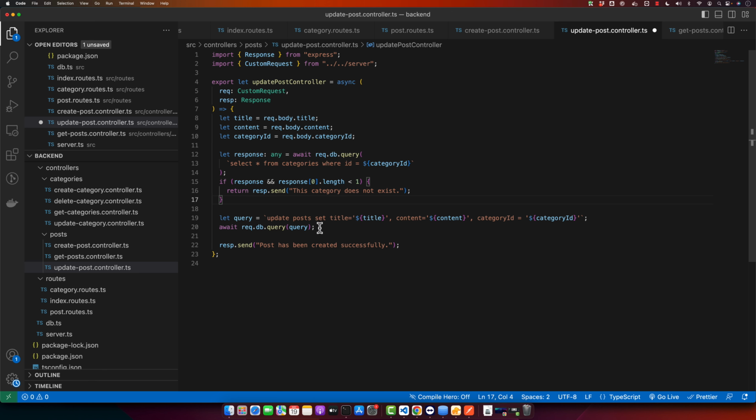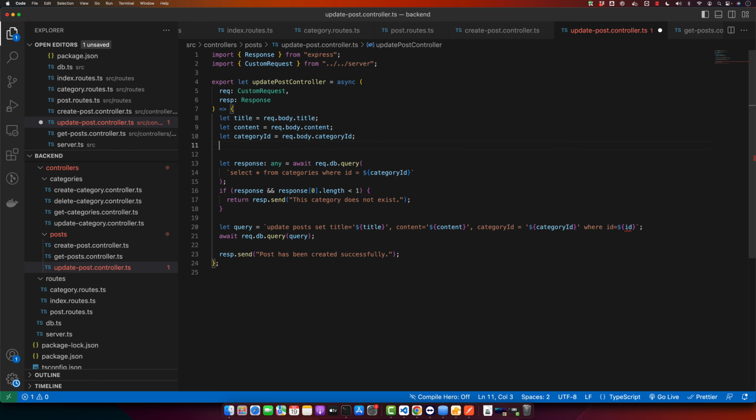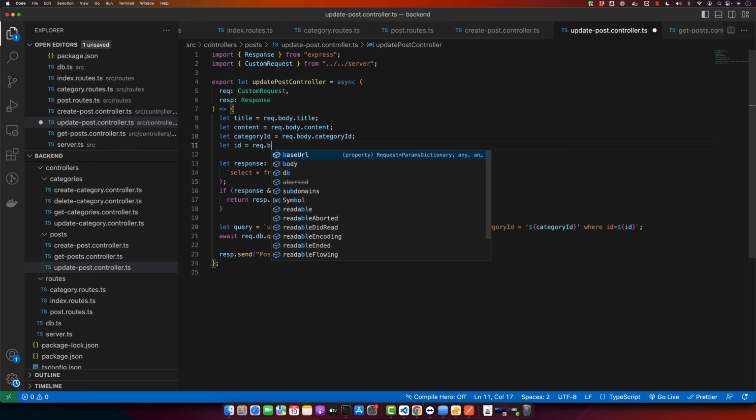And after that is done, we also have to add a where condition, because if you don't add a where condition, it will update all of the posts to these values that we are setting. So we have to bind it to only one post. So here I will have to provide the ID should be equal to post ID, just ID. Okay, I will receive this ID from the body. Let ID is equal to request.body.id.